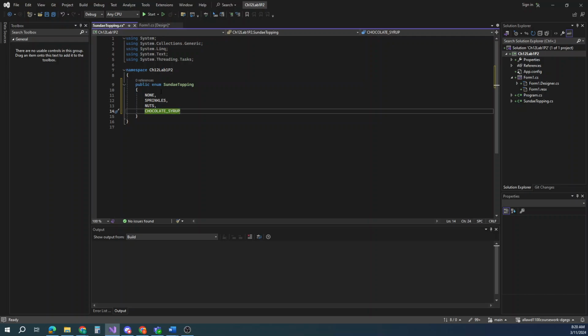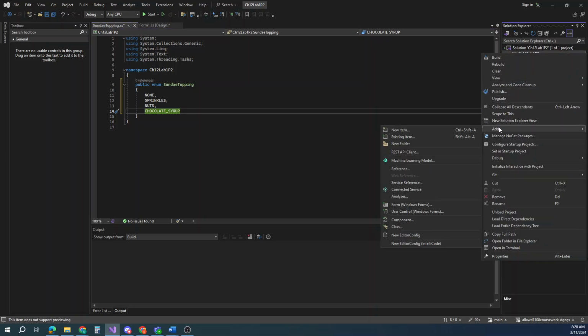They're all capitalized. Separate them by a comma. You can put them all on the same line if you want to, it's just cleaner to put them on separate lines. So that's our Sundae topping. Nice and easy. We'll go ahead and add another class.